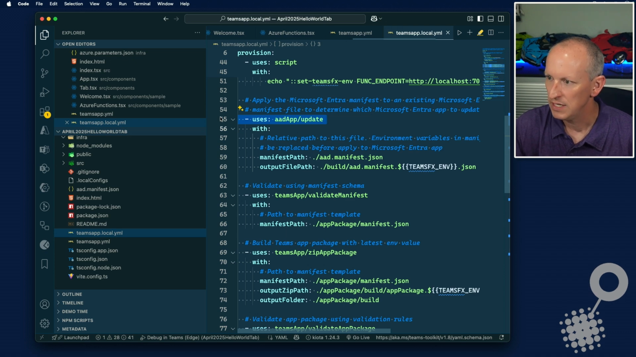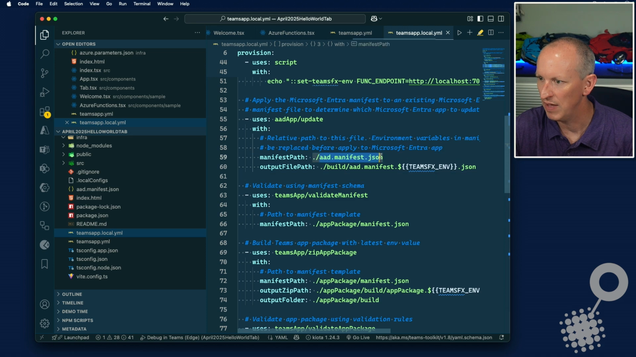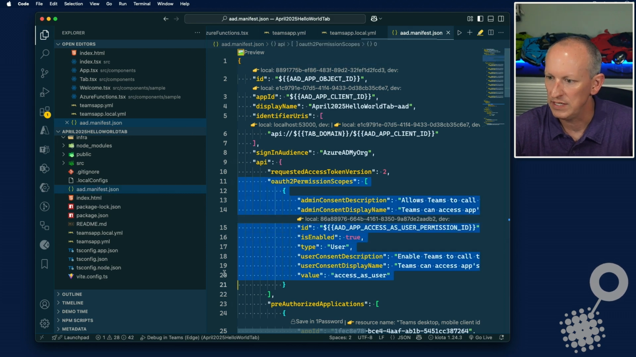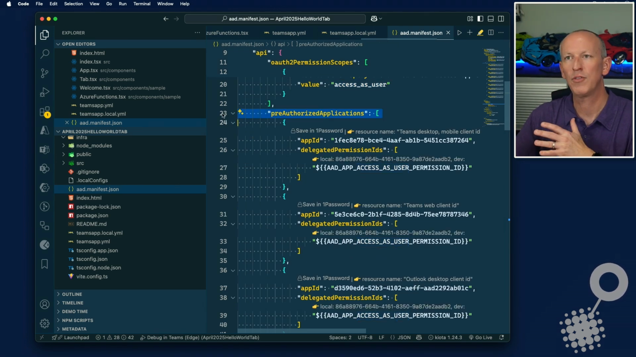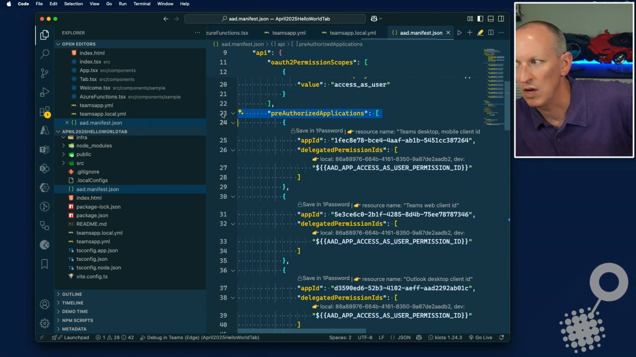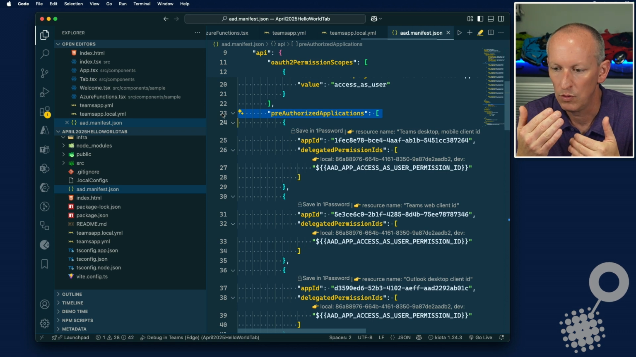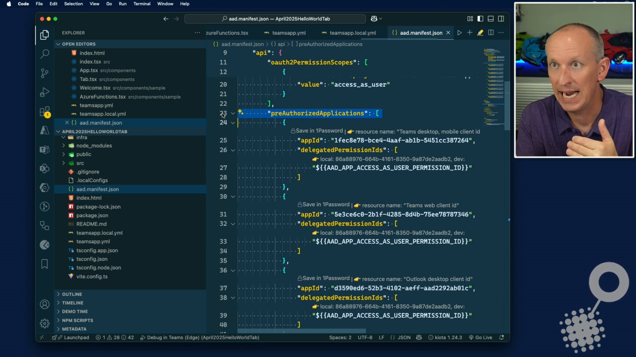And what the update does is it's going to use this template file, kind of hidden there. There we go. This template file, AAD manifest JSON, that is here in my project, to, if I scroll over here, set up all of the single sign-on configuration stuff by creating a new scope called access as user. And then it walks through and pre-authorizes or pre-consents a bunch of Microsoft clients, so that when the user goes to do single sign-on, the users won't have to grant Teams permission to act on their behalf.